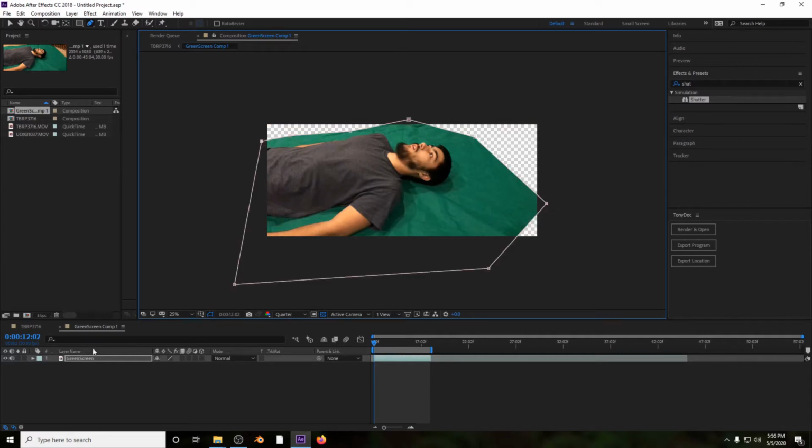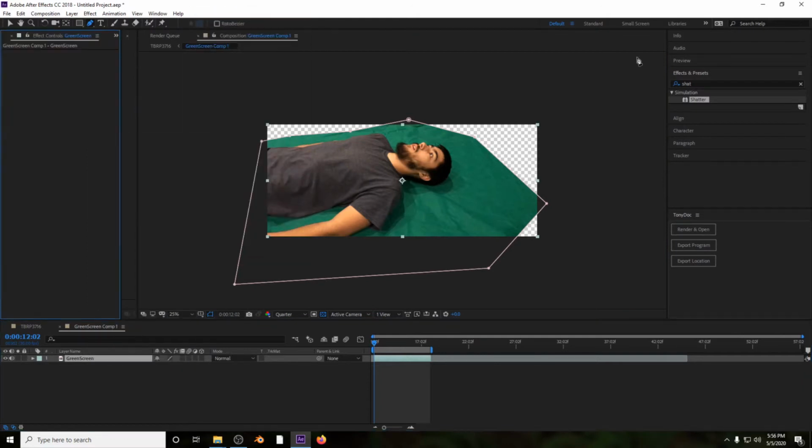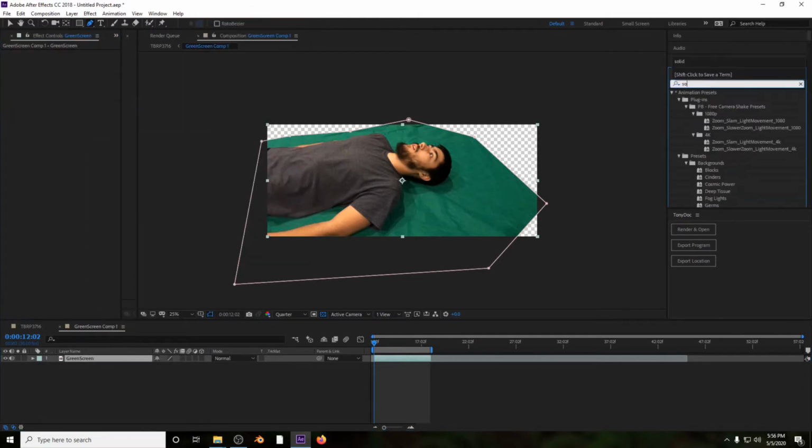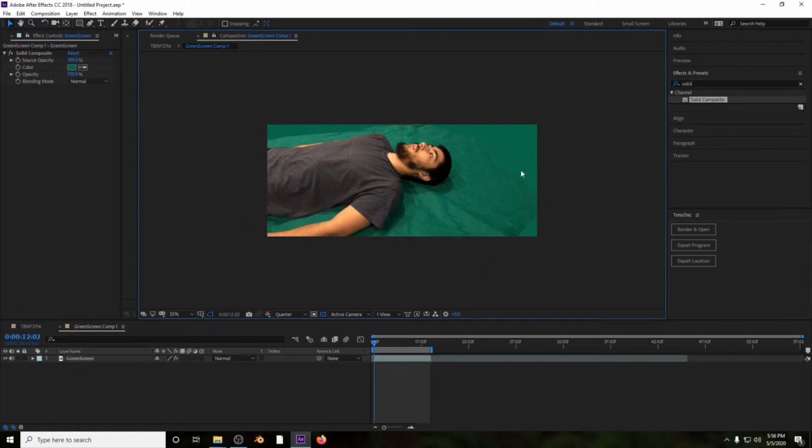Like that. Next, we're going to go to Effects, Effect Controls. We're going to go to Solid Composite, drop it on. Make sure that it's one of the green screen colors. So grab the key picker and do that. And this is so that when you key this out, the entire thing goes transparent.